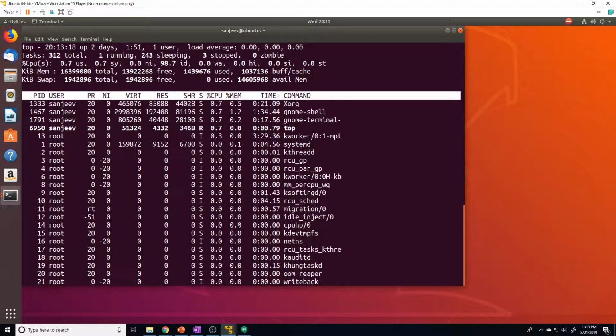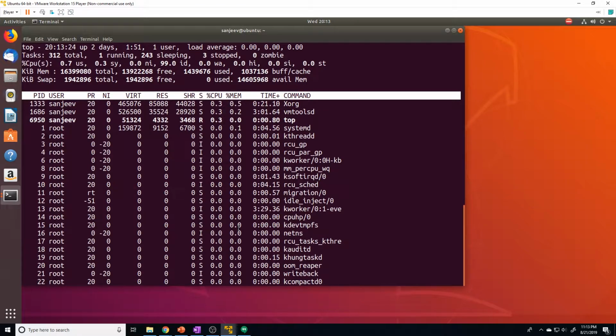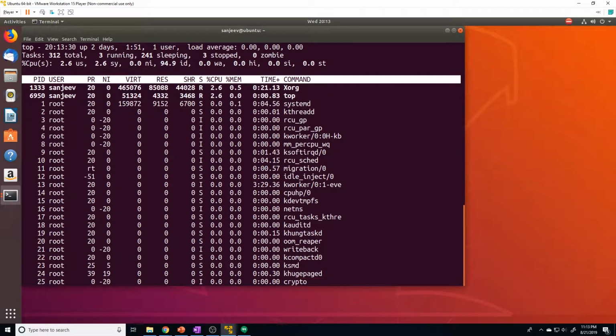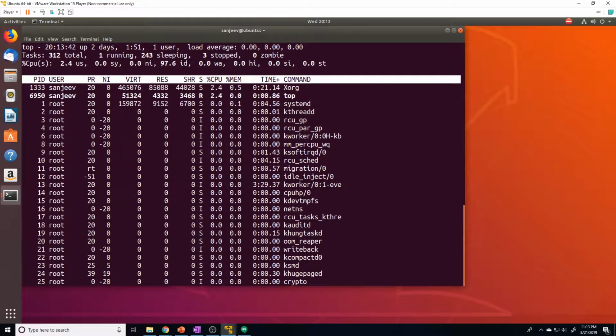But let's say we didn't want to sort on CPU utilization, but instead sort on memory utilization. We can do that by pressing, whoops, sorry, wrong button. If we press Shift and then M, we're now sorting based on memory utilization. And if we want to go back to sorting based on CPU utilization, just press Shift and the letter P, and now we're back to sorting based on CPU.